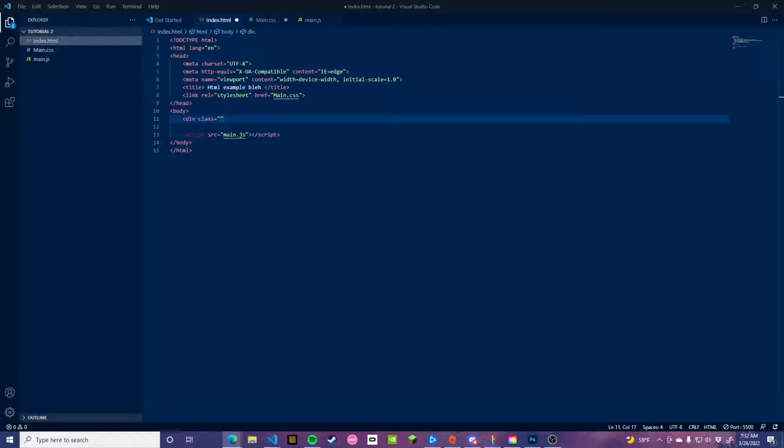So right now we're gonna do div class equals. This is for the CSS. So basically, you're gonna want to make a class. So I'm just gonna do example.